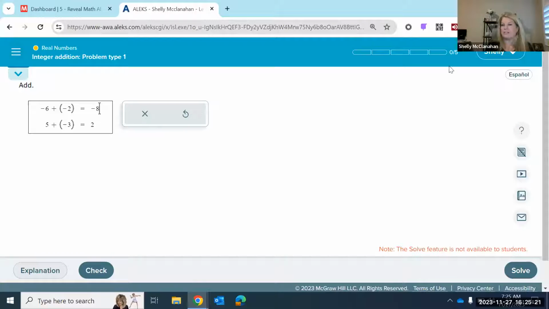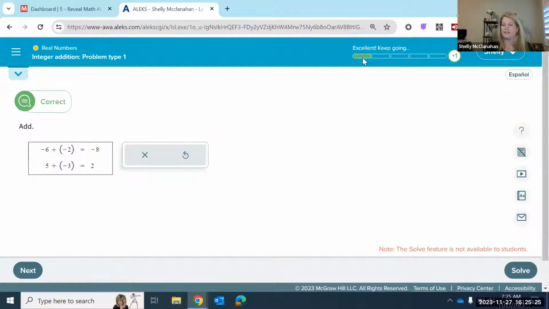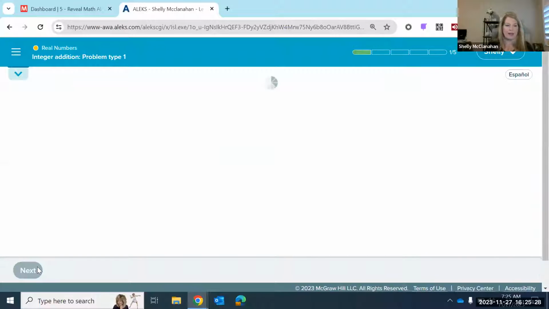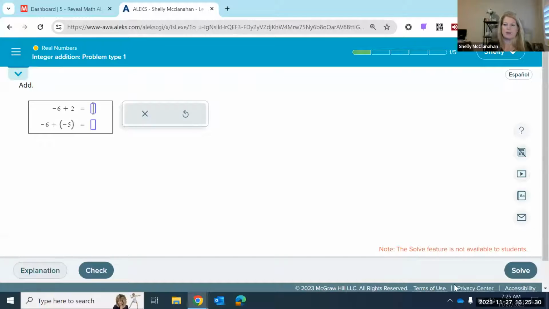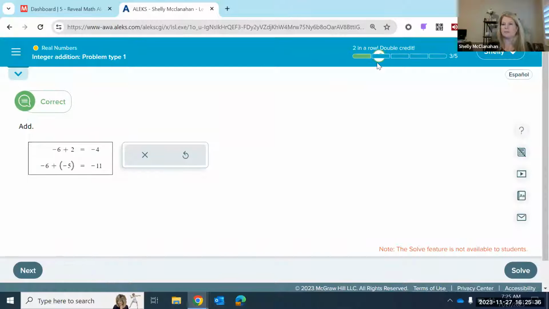Watch right up here across the very top. When they get that answer correct, it gives a little celebration moment and says, keep going. All right, I'm really good at this. So I'm going to go answer this question. I'm going to get two in a row correct. Now, again, watch up here across the top. It's going to tell me, woo, I got double credit for that.